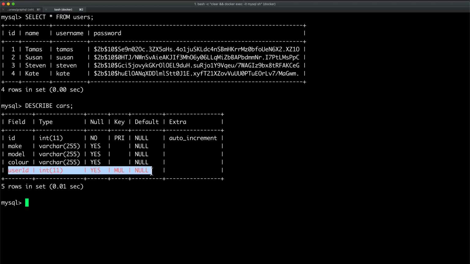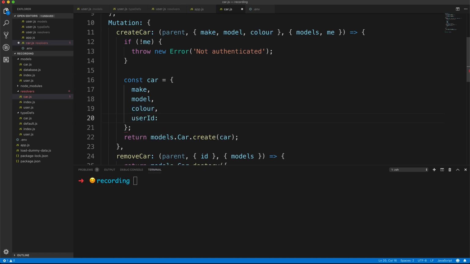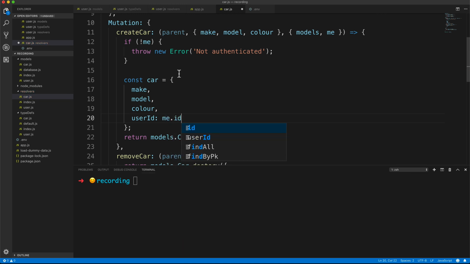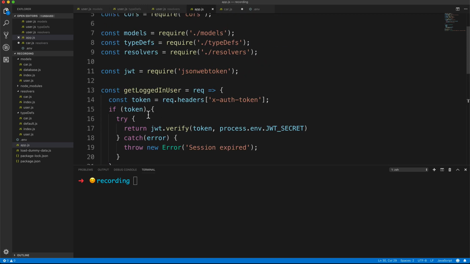The way we've done this using Sequelize model association is that a user ID automatically got added to the cars table, even though we only use ID, make, model, and color. So this is the perfect scenario to add a user ID when we create a car. And how can we do that? Well, we can very simply say the user ID should be me.id, right? Because me itself is the actual user object, because our token contains the user object.